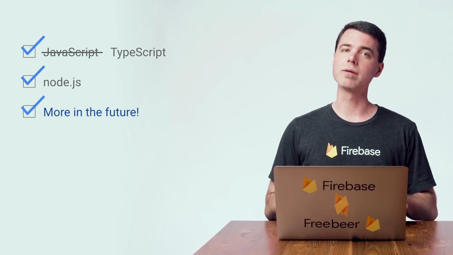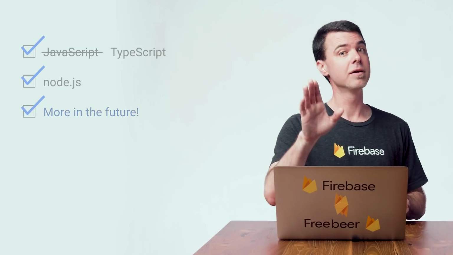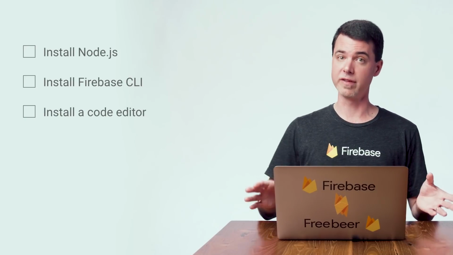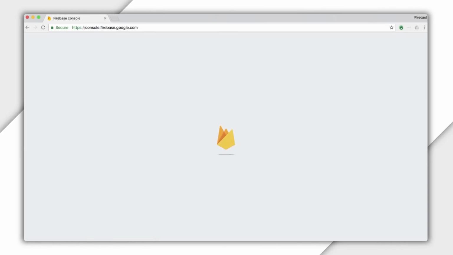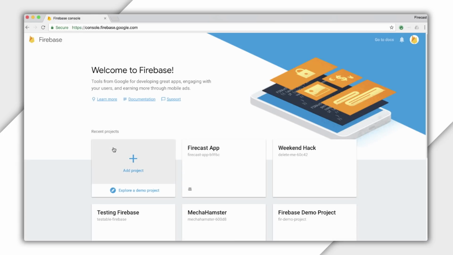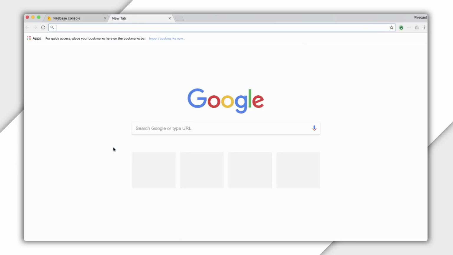And we do plan on supporting more languages in the future, but before writing any code, let's go over the things you'll need to do first. Okay, create a Firebase project if you haven't done so already. You can create one at the Firebase console with the link in the description below.